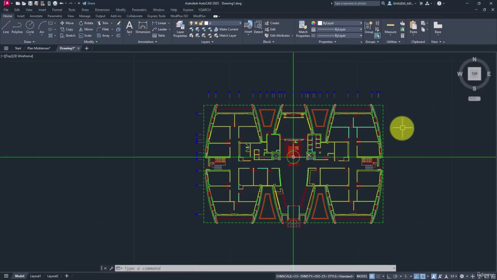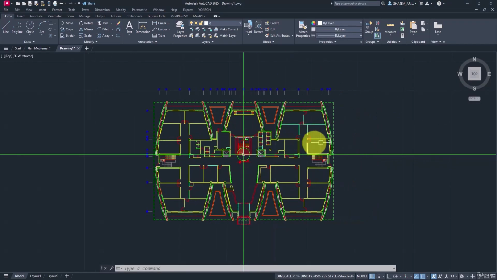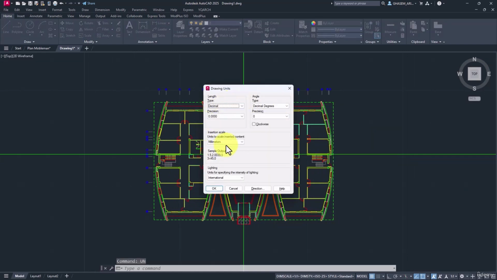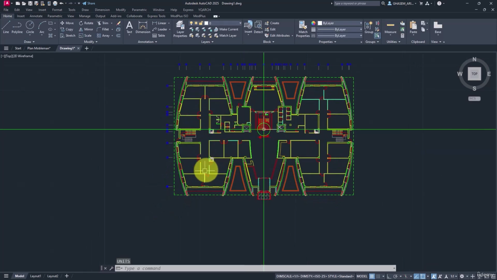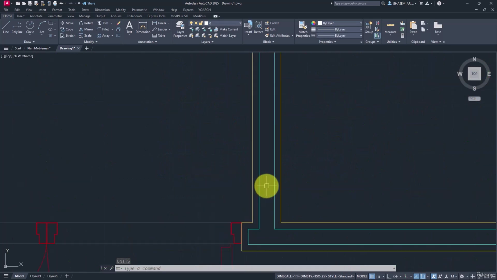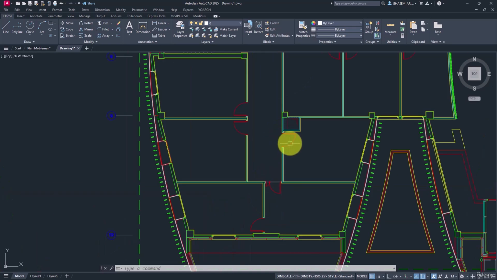After doing this in AutoCAD to prepare the file to import it into Revit, I type UN to get access to the drawing units, and then I set the unit to meters and click OK. Then, in the next step, we should check our drawings to see if the specified unit is unified for all the elements.